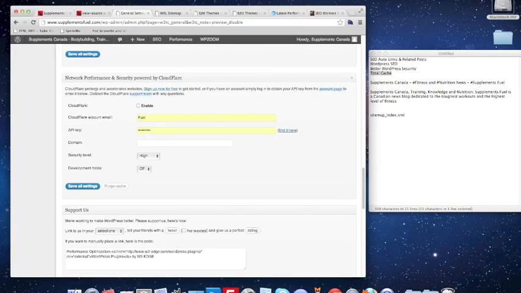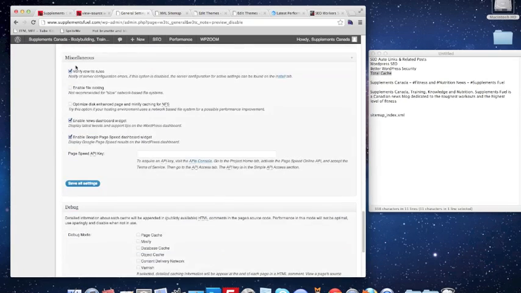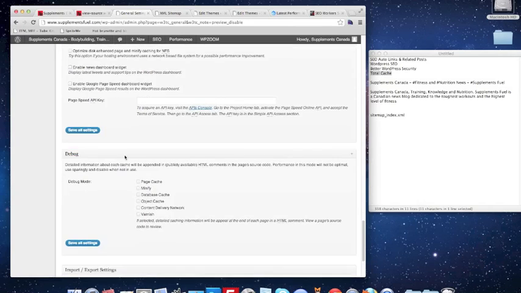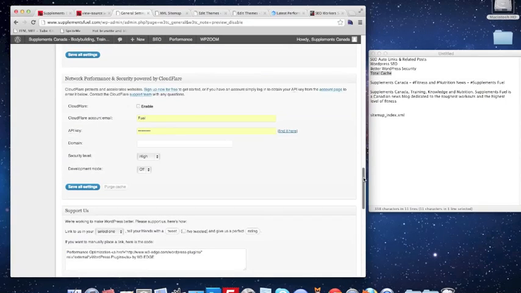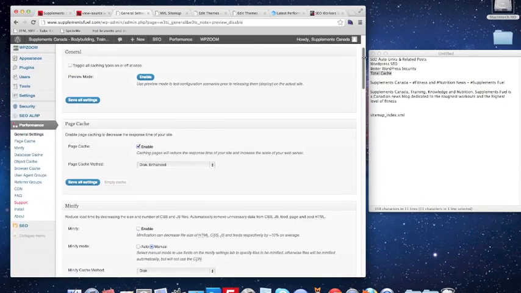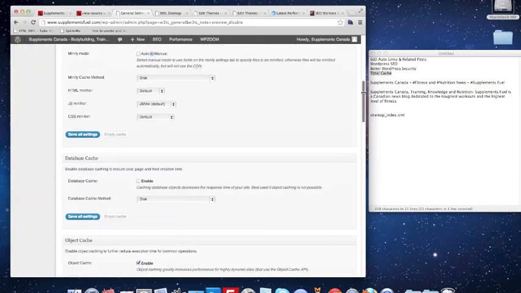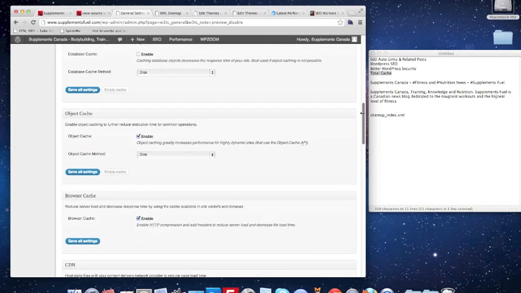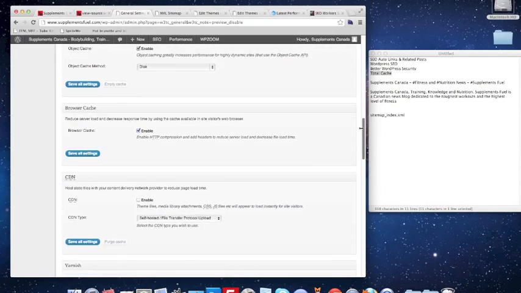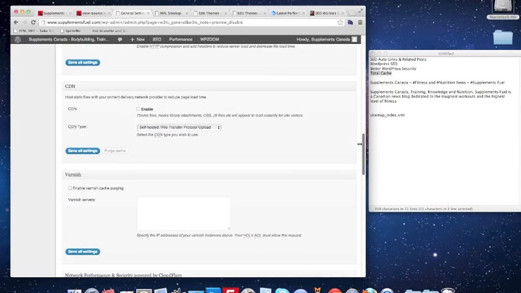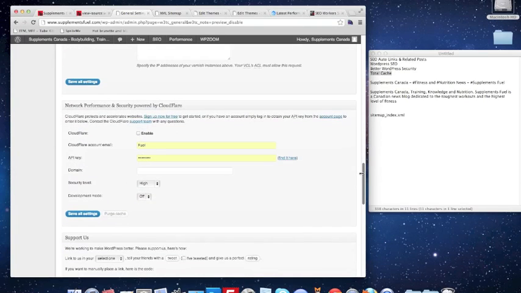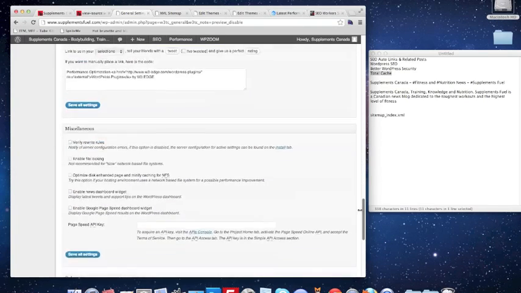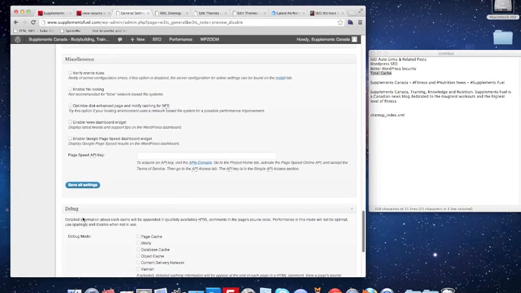If you have Cloudflare, I suggest Cloudflare to everybody. Uncheck, uncheck, uncheck. Okay. Scroll down here one more time. Page cache, yes. Minify, no. Database, no. Object, yes. Browser, yes. If you have a CDN, let me know. I'll help you configure that. Cloudflare, pretty easy to set up. Uncheck, uncheck, uncheck, uncheck, uncheck. Hit save.